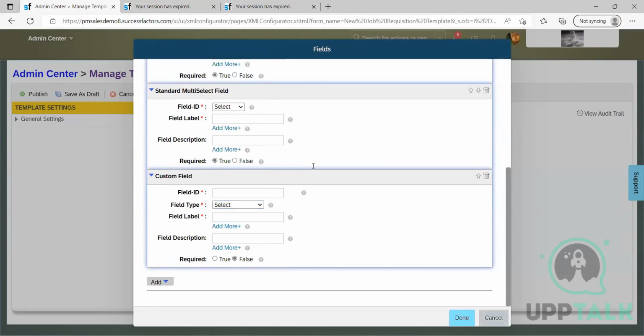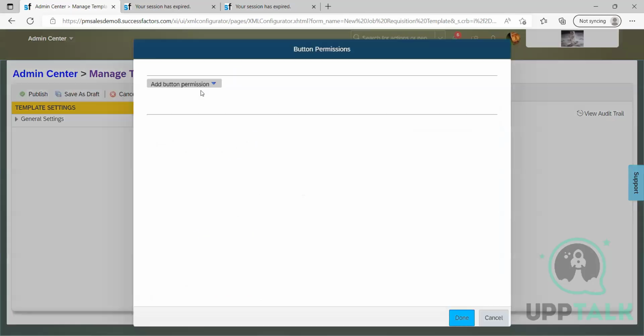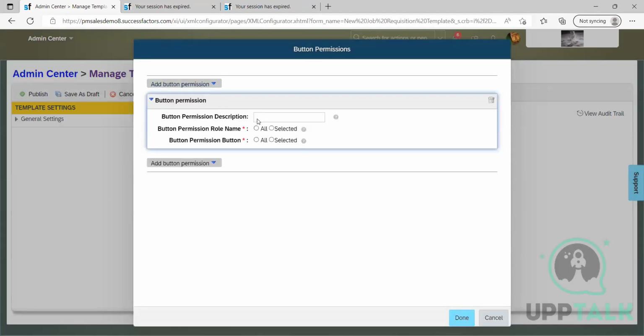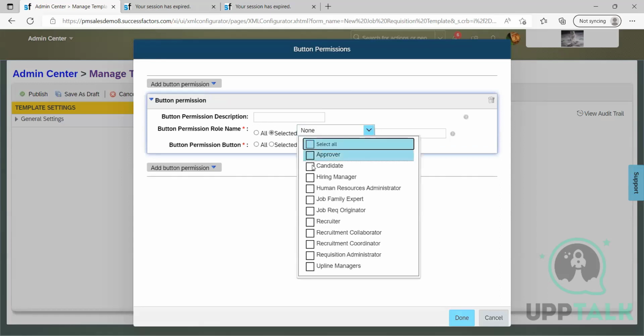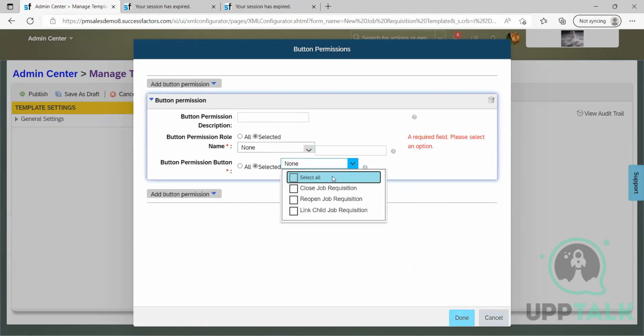Okay. So once we add the fields, there is a button permission. Button permission is only for opening and closing the requisitions. Which role do I want to give it to? Whether I want to give it to the approver or the hiring manager, based on our requirement, I need to select, and then I need to select which permission I want to give as a button, whether it's open or close.